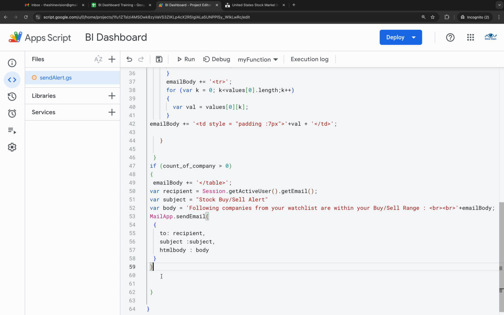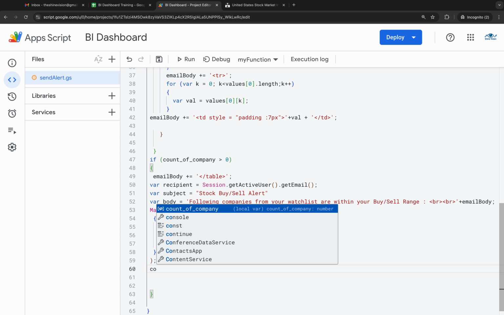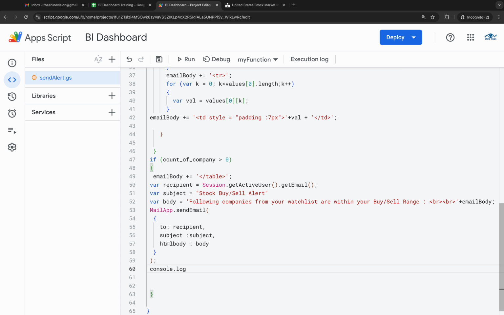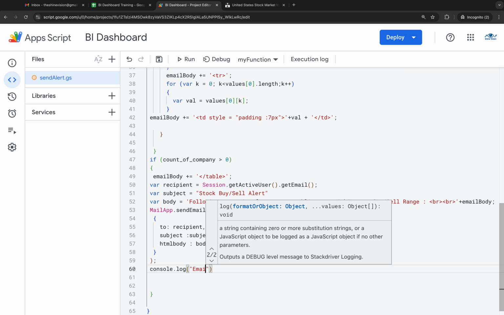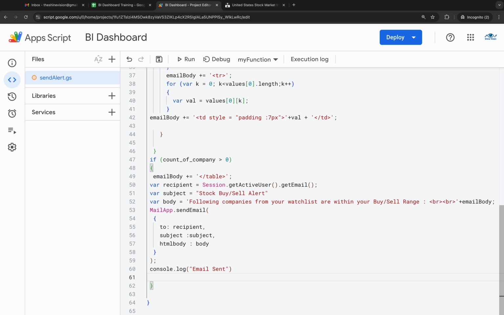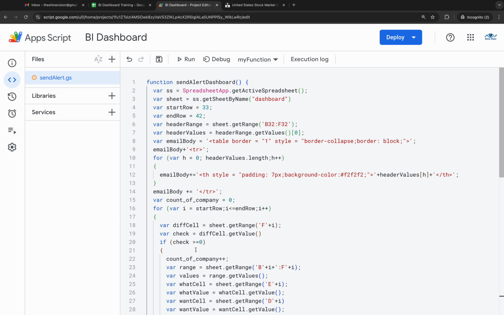Okay, and this is the closing of the if else part. And then you can simply print one log here, console.log, so that it will show whether the email has been sent or not. Email sent. So this should be enough to send the email alert.